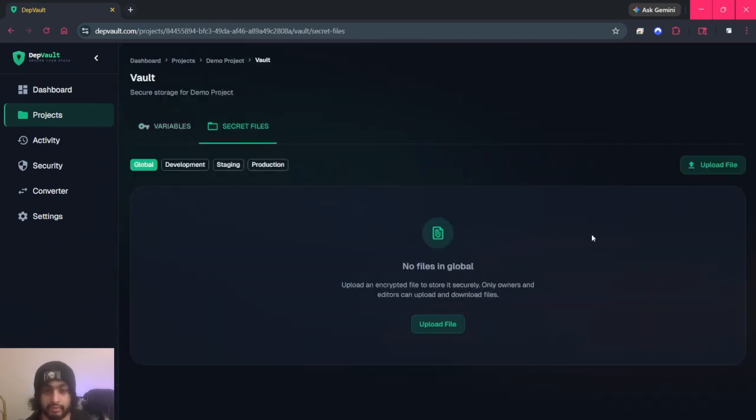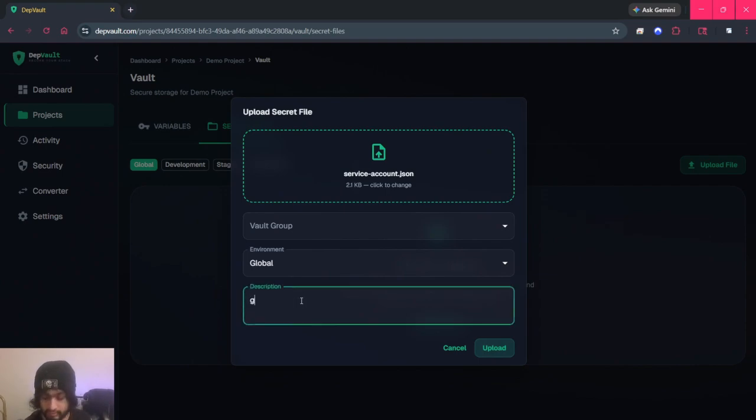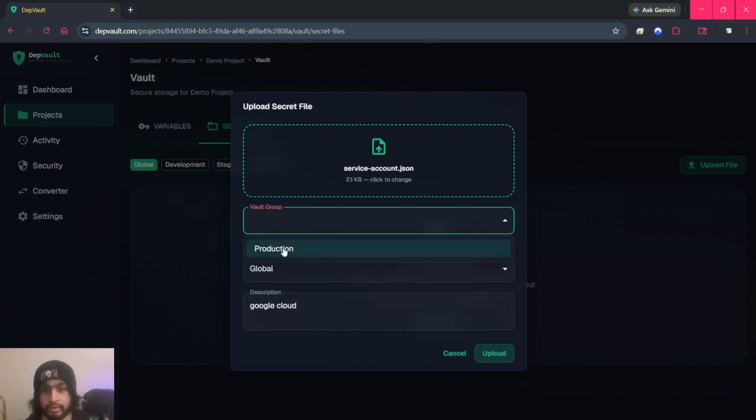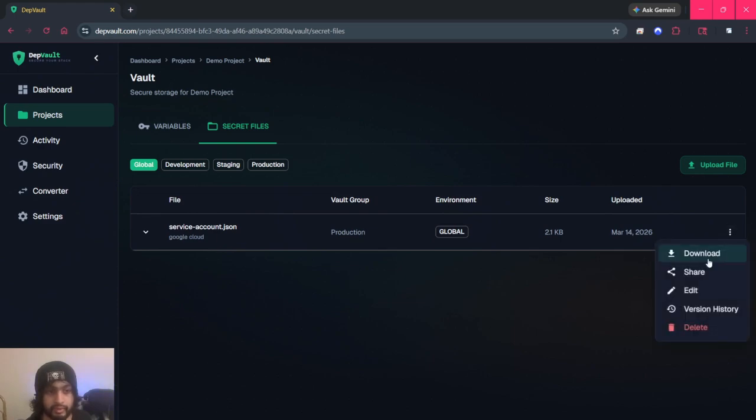Now let's check out secret files. This is where I'll upload a JSON of, let's call it a Google Cloud service account JSON. This is also, again, just a dummy one. Let's choose our production group that we've created for this example. And here you go. This is the service account.json. Just like the variables, these are encrypted at rest. I can also download them later if I want for local development.